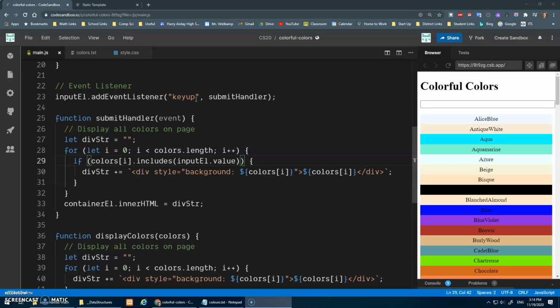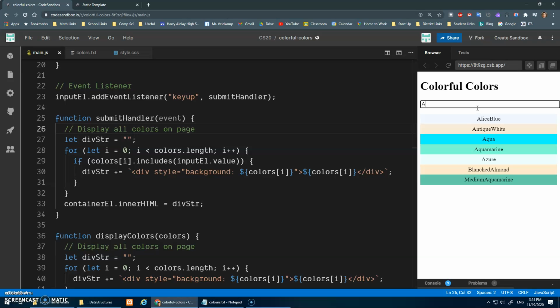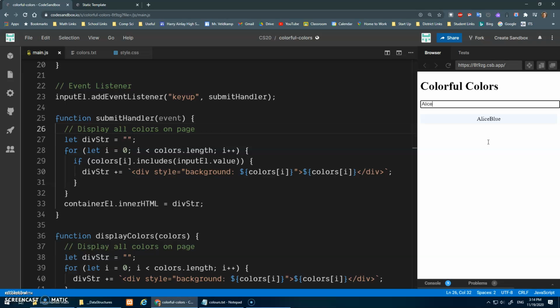Okay, yeah, what was throwing it off, I just tested it for a bit, is I had key down. So this submit handler would run on key down, but it hadn't processed the value yet. So if we change it to key up, that means that I've put the value in there. When I release the key, then it'll be able to get the value that's in there. Okay, so if I now type A, it'll just give me all of the colors that have a capital A in it. If I type Alice, right, that's the only one that has the word Alice in it.